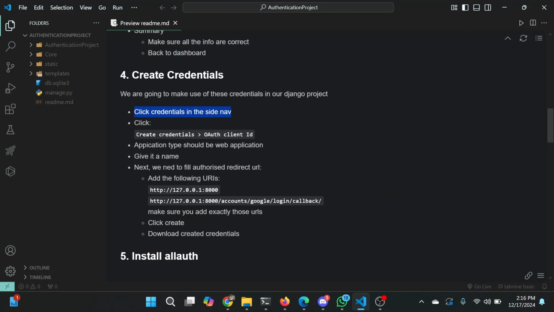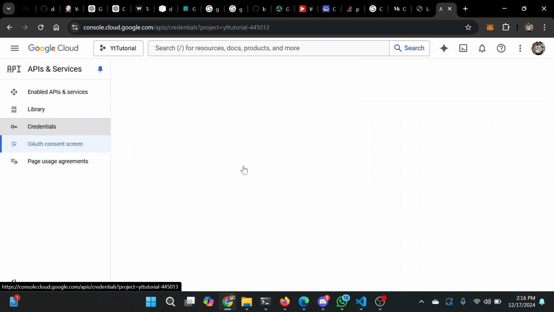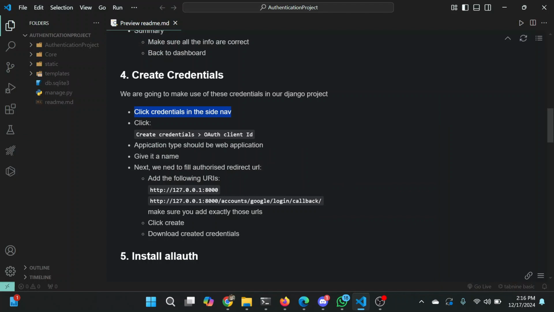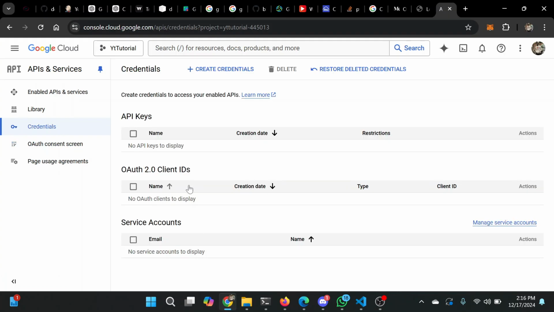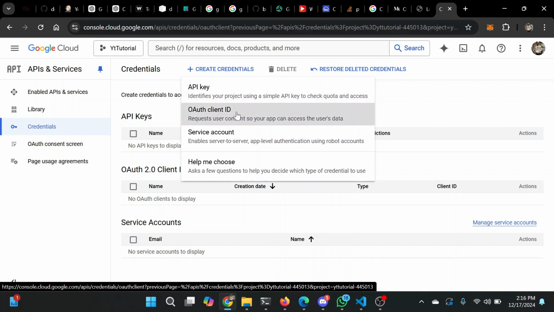Click credentials in the side nav. So I'm just going to go back here, and then it says we should click credentials. So after clicking credentials, let's head back. It says we need to click create credentials and then OAuth client ID. So I'm going to head back to Chrome. So it says we need to click create credentials. And after doing that, select OAuth client ID.